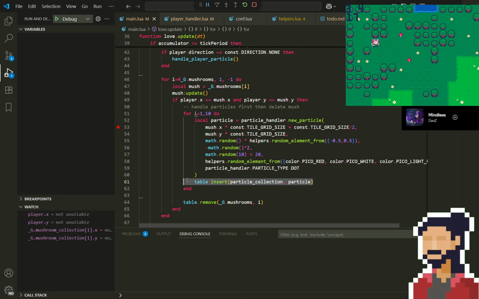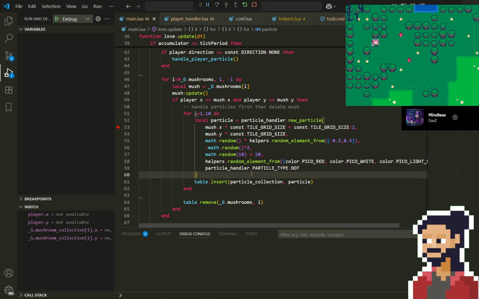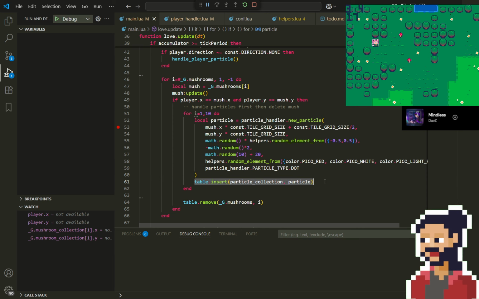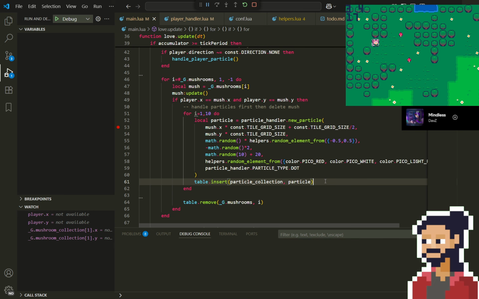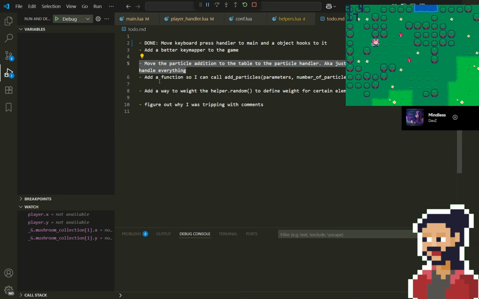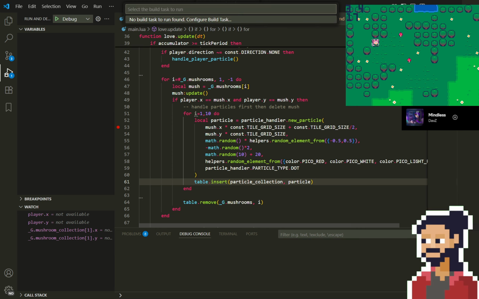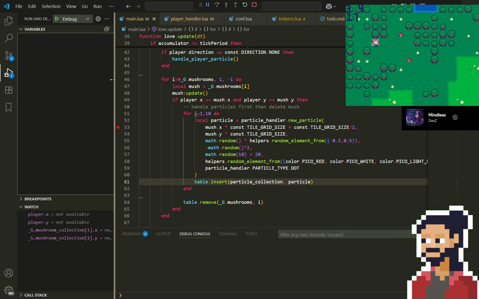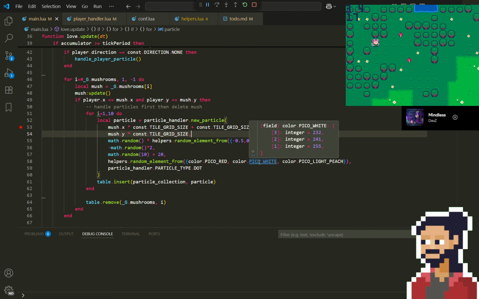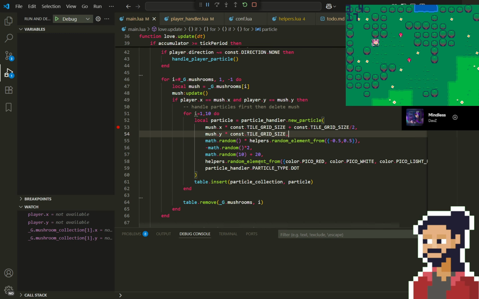Honestly, I don't like that comment. I think that is a bit stupid. I'm fine with adding the particle here. But I think the next comment is something. Add functions I can call, add particles. So, Shift Control B. Okay. I also forget which is the one for this. It's Control B. Oh, it's just Control B. Okay.